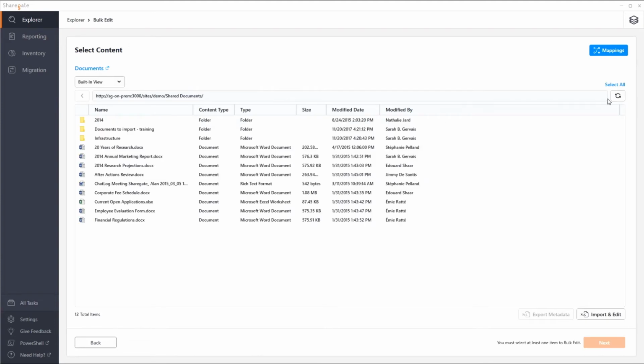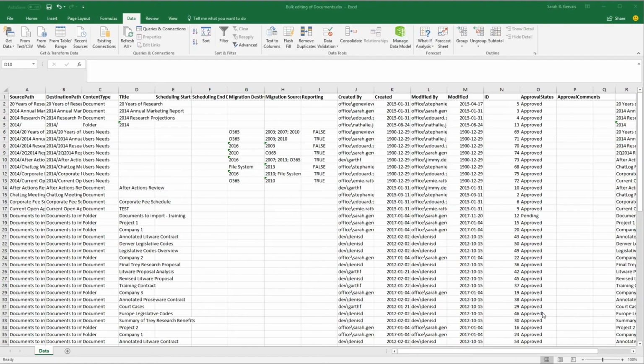The second option is to select what you want to copy and then click on Export Metadata. ShareGate will then create an Excel sheet with all the items you selected and all the property columns of the list or library. Within the sheet, you can modify all the metadata you want and use Excel to your advantage. You can use the filters or formulas if needed. You can fill up empty columns and modify the content types of different elements with Excel.